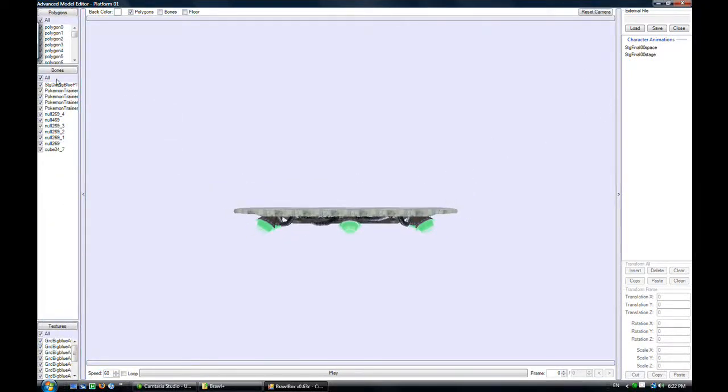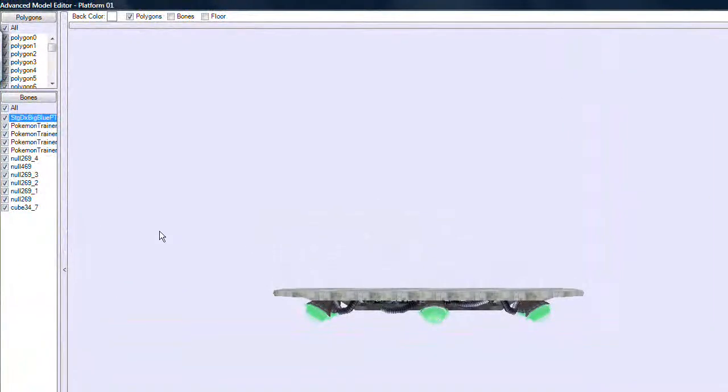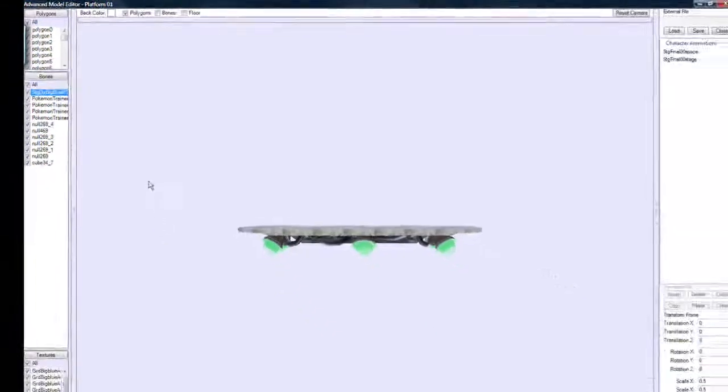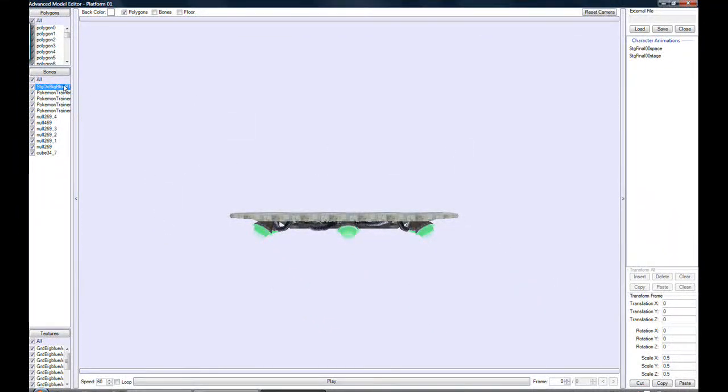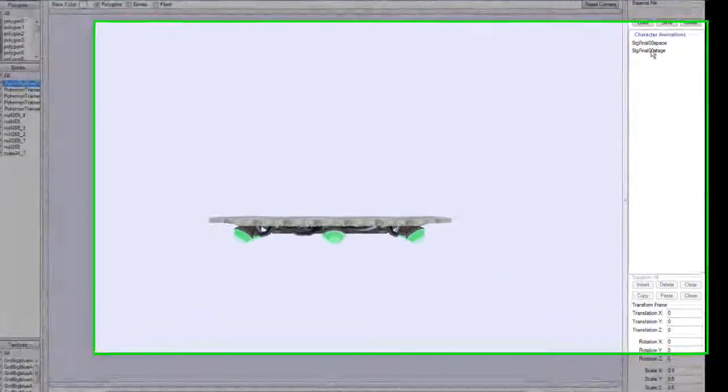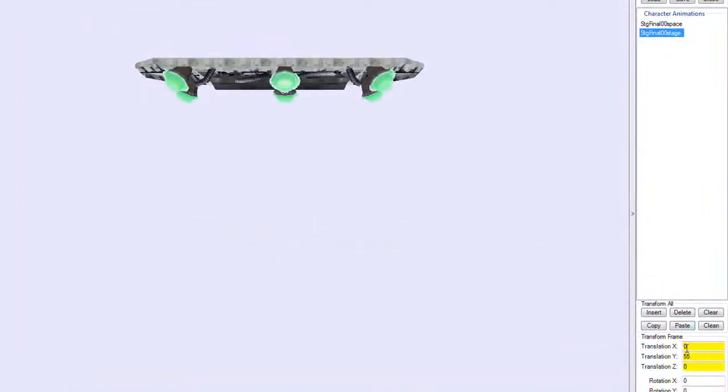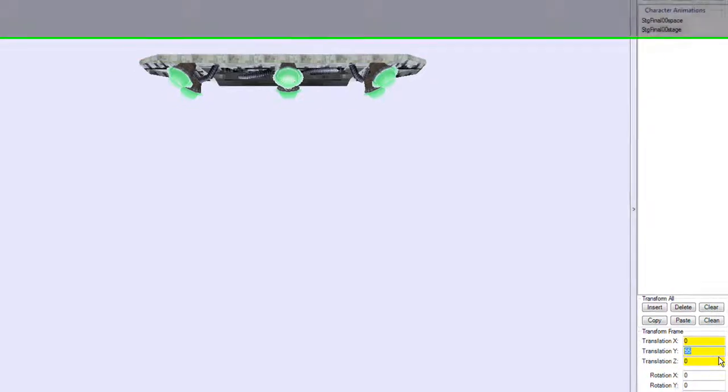And over here in Bones, if you're uncomfortable with the animation editor, make sure to watch my animation tutorials, like editing animations. So with the main bone selected, click on the animation that's associated with it. And if you remember in our other tutorial, we have it set to being at 55 on the y-axis, so that it's a nice height above Final Destination.